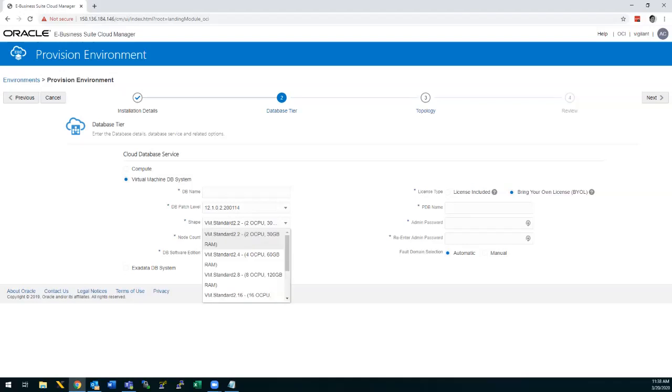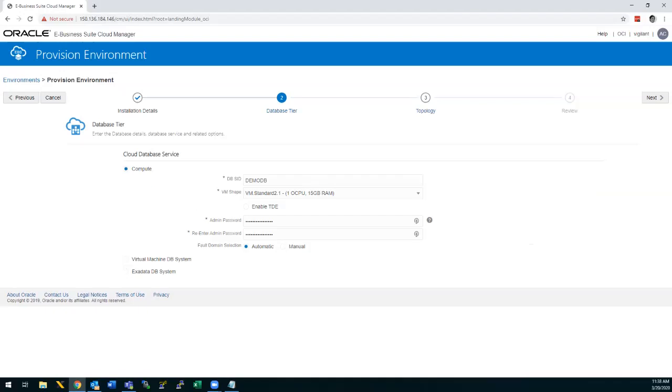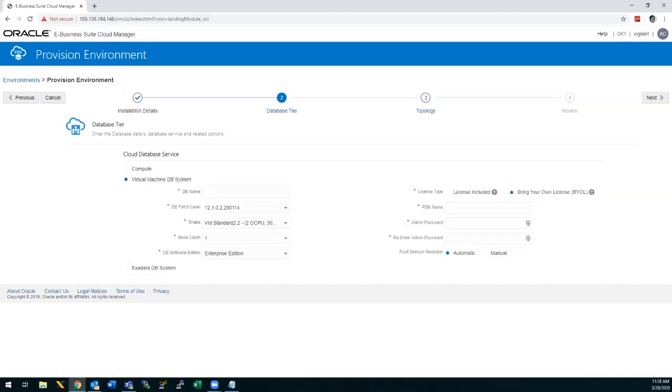Okay, here again, you have all the shapes that you can choose from for DB systems. The minimum shape that you can choose is 2.2. And in compute, you saw that we could choose 2.1, but for DB system, the minimum is 2.2.